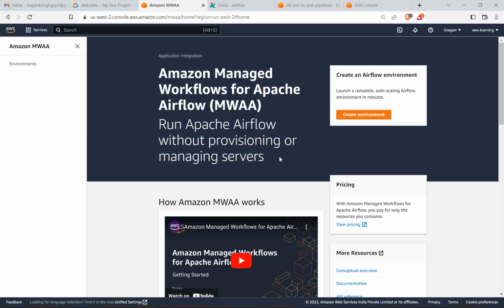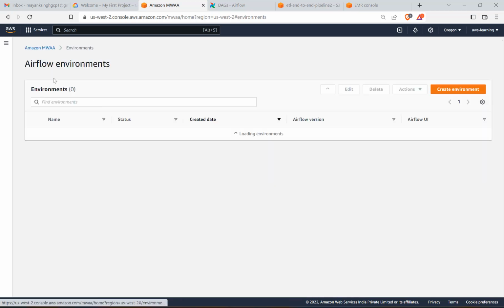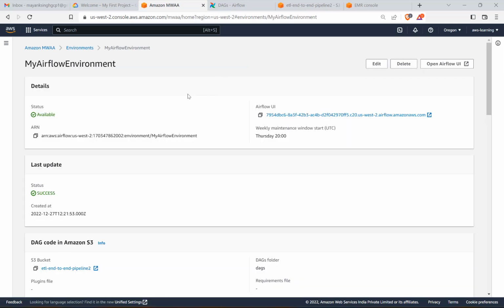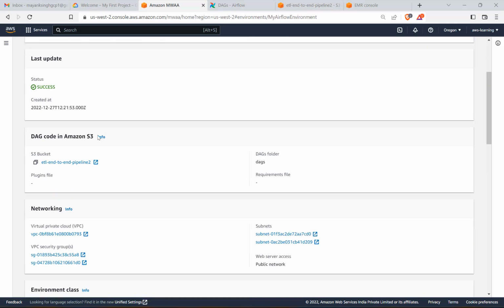You don't need to set up Airflow yourself or install the packages. Everything will be managed by AWS. You just need to prepare the DAG and that's it. So I've created this environment, and within this environment I've also provided my DAG location. Under this bucket my DAGs will be available.